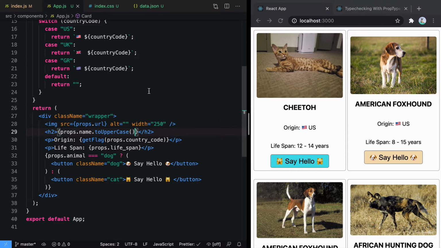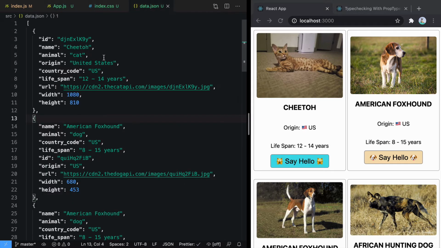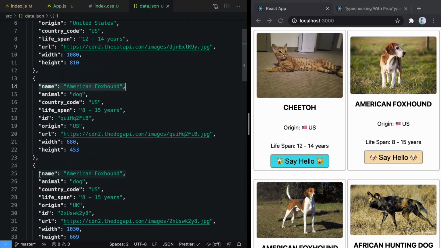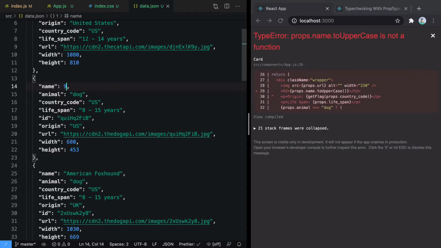Now let's take a look at our data. We know that props.name will always be a string, right? If we look, all the names are string values. But say for example, by mistake, one of the names is not a string and it's just a number. What do you think will happen? As soon as you save that, your app will break. It will say props.name.toUpperCase is not a function.